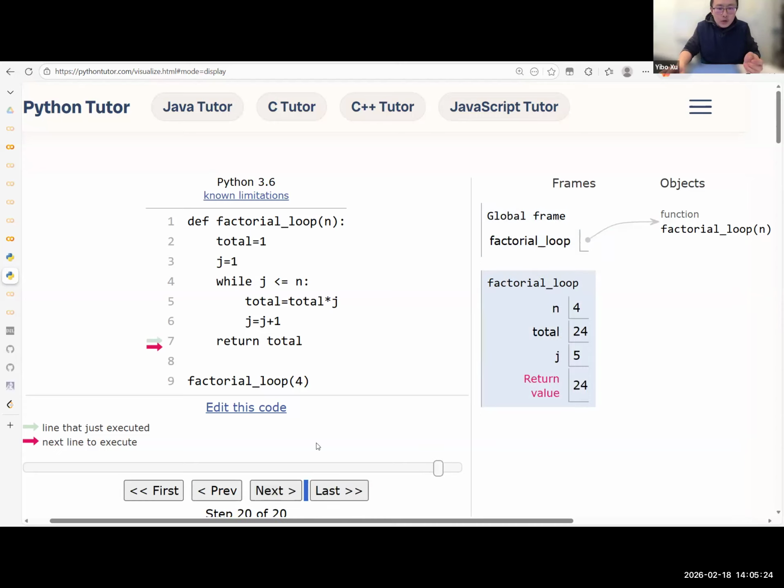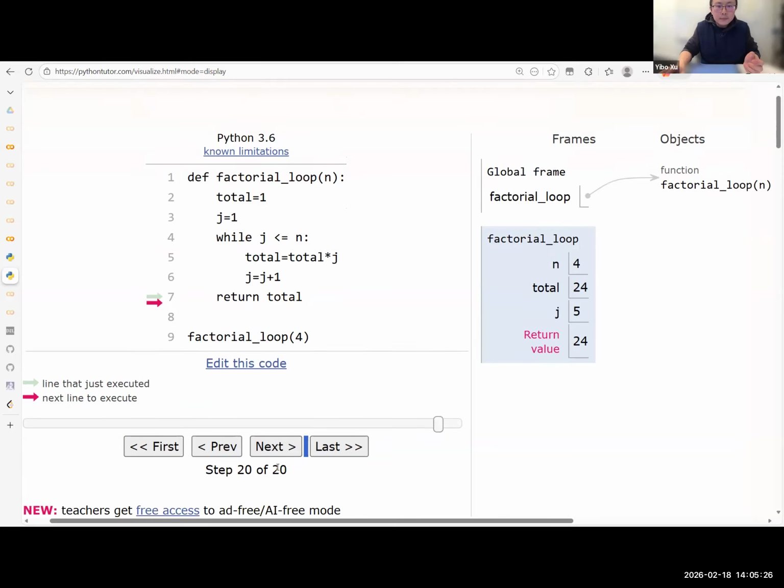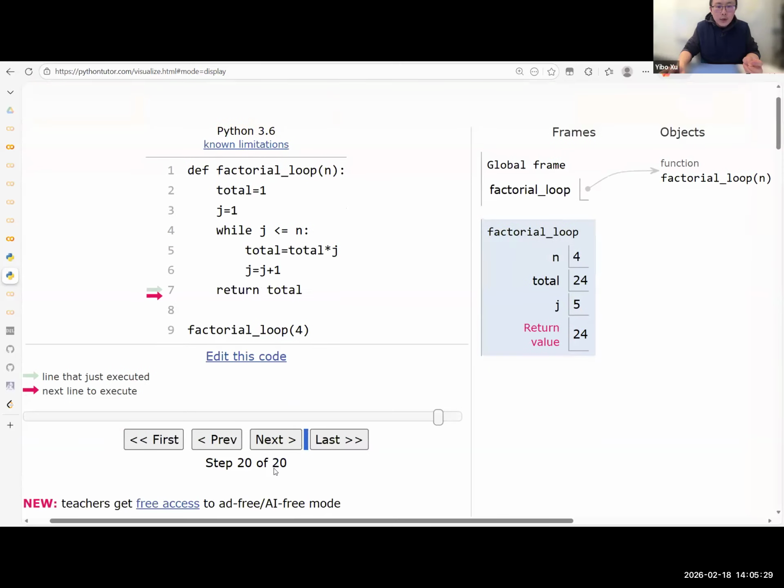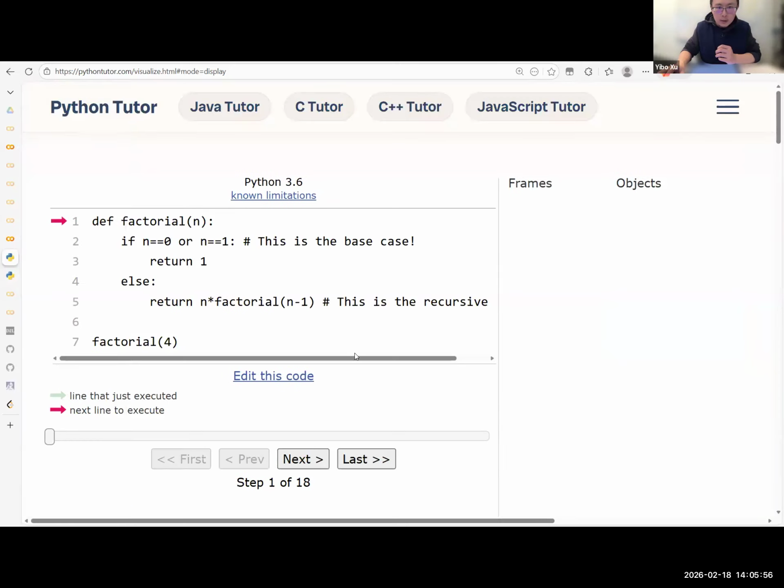So here it shows 20 steps. Of course, when you do this kind of demonstration, make sure that your code does not run too long. If it is over 1,000 steps, they will not execute. But if it's a few hundred, it's still doable on the website. Okay, so far so good. The while loop is pretty straightforward. So let's quickly look at the recursion.